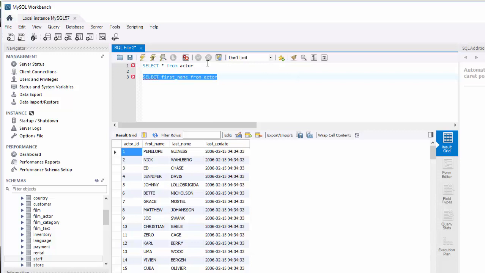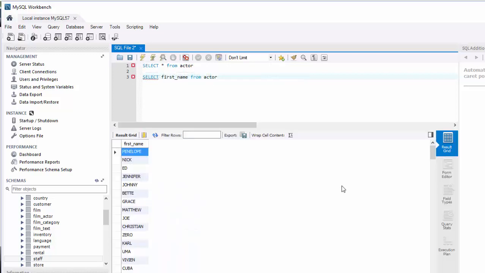Select this statement. If you do not select it, then it's going to try to execute both of them. But we just want first name from actor. Go ahead and select it and execute. Now you have a list of first names of all the actors from your actor table. This is your first SQL statement.